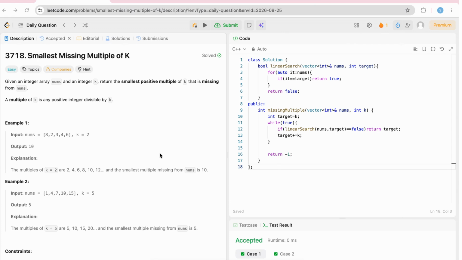Hi guys, now we'll see today's LeetCode problem of the day, which is Smallest Missing Multiple of K. Here we are given an integer array nums and an integer k. We have to return the smallest positive multiple of k that is missing from nums.